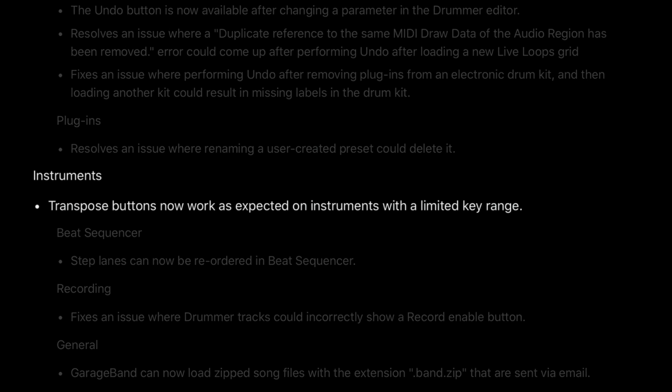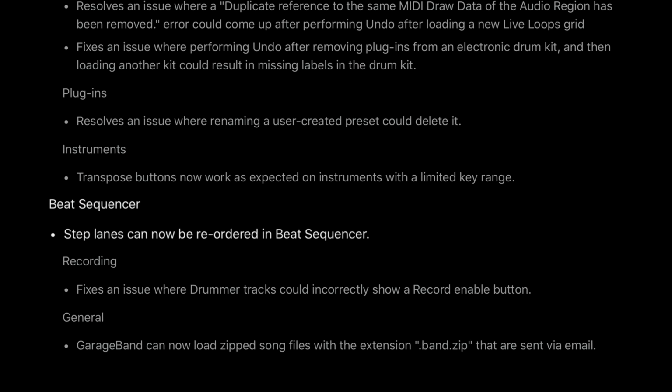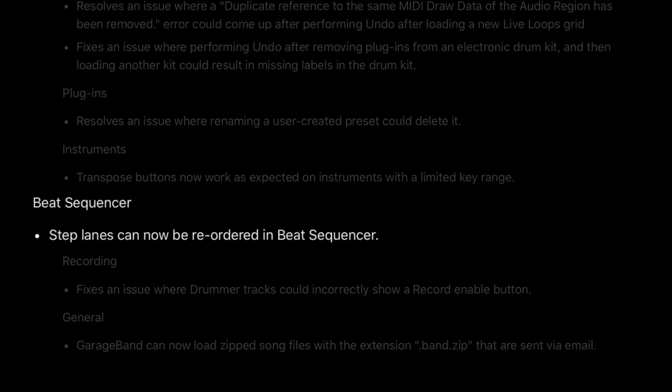And under instruments, transpose buttons now work as expected on instruments with a limited key range. This was definitely an issue in some of the more recent producer packs where some of the instruments were more heavily sample based. In the beat sequencer, step lanes can now be reordered.